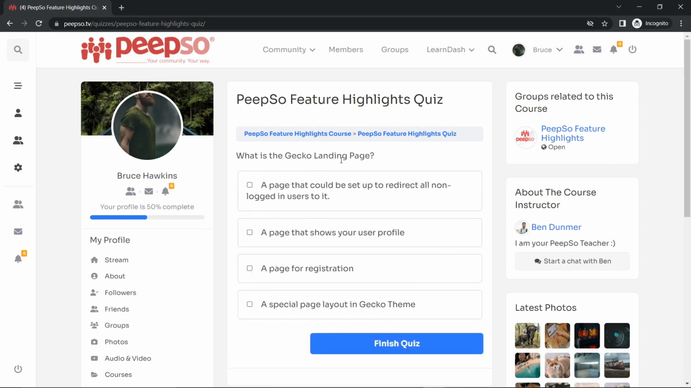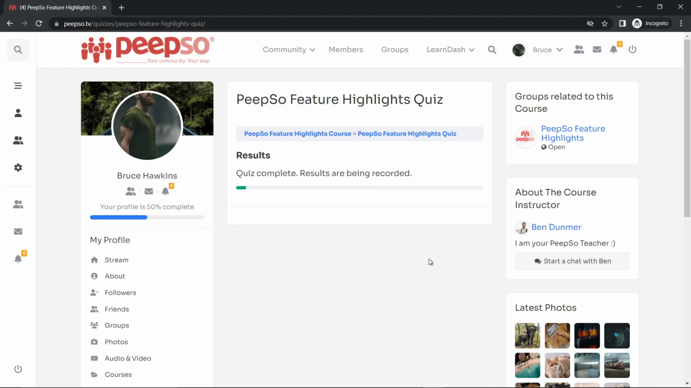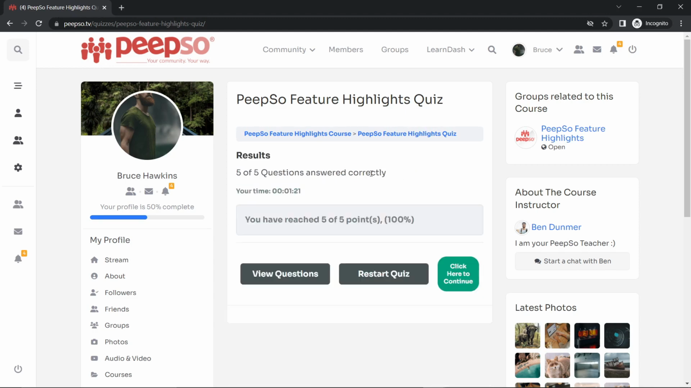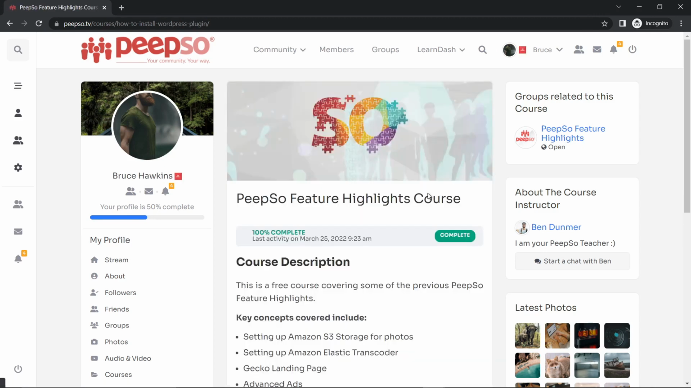What is the Gecko landing page? Now, this is a multiple select option. A page that will be set up to redirect all non-logged-in users to it. Yes, that is the correct answer. A page that shows your user profile, that is not the correct answer. A page for registration is also not the correct answer. A special page layout in Gecko theme, that is the correct answer. Finish the quiz, and I completed this course and the quiz.